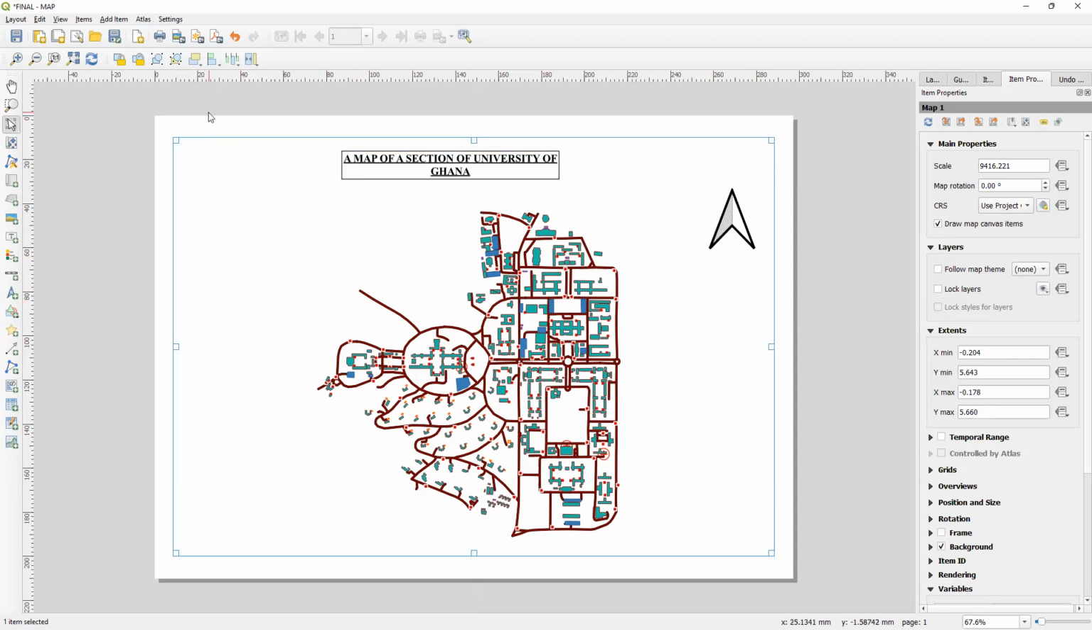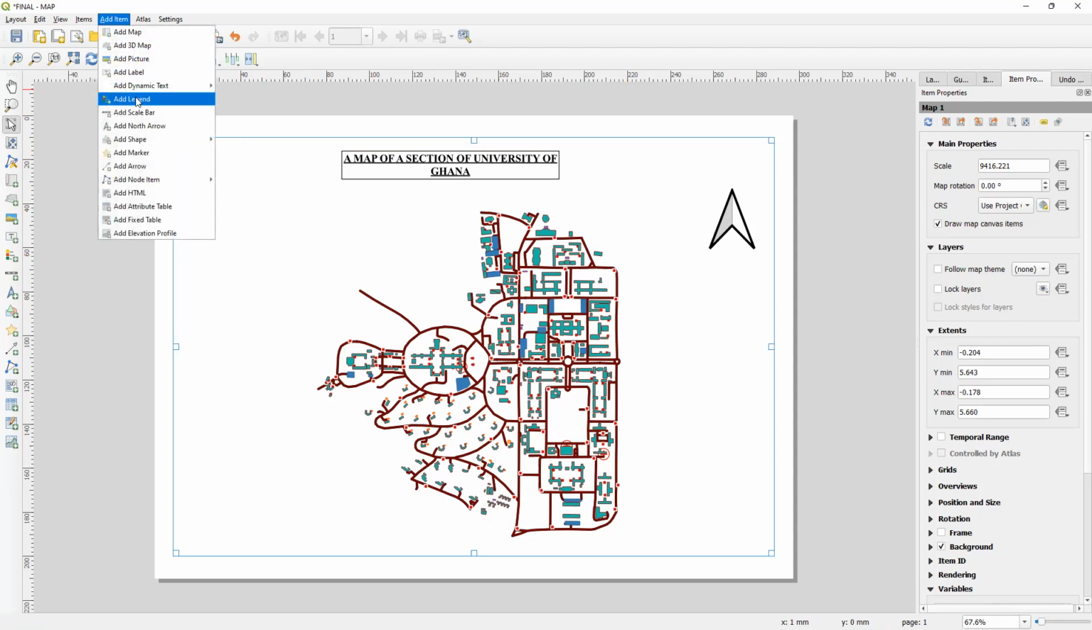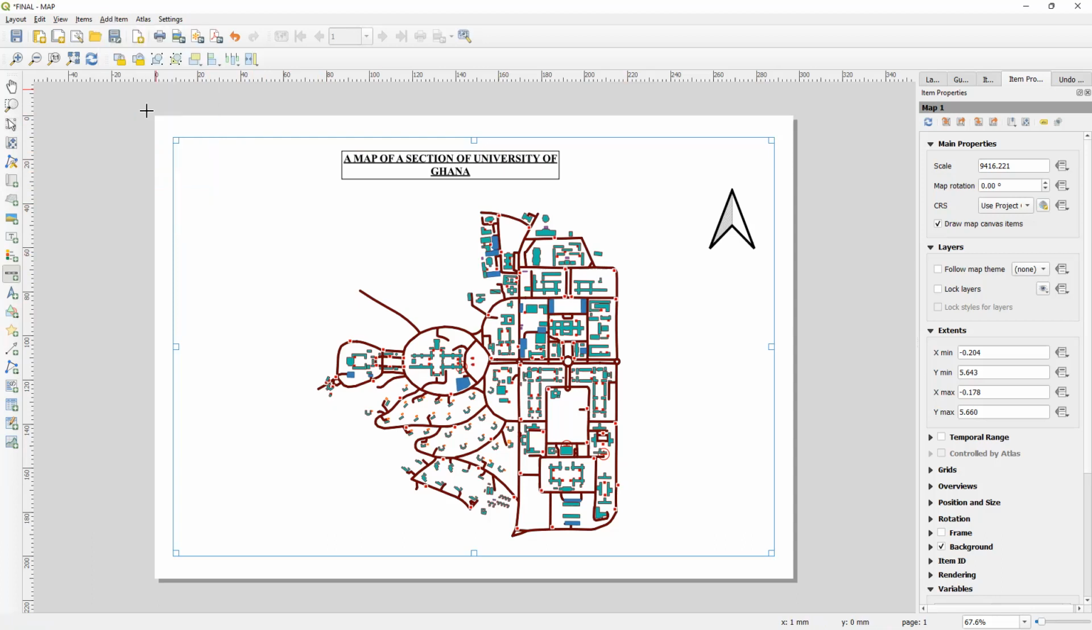And then you go to add item. And then you add scale bar. So what we are adding are the features of a good map. So you'd have the title, you'd have the north arrow, you'd have the legend, you'd have the scale bar, and then you'd have the source, as in the one that created it. So now we've added 2 out of the 5. So let's continue with the scale bar.